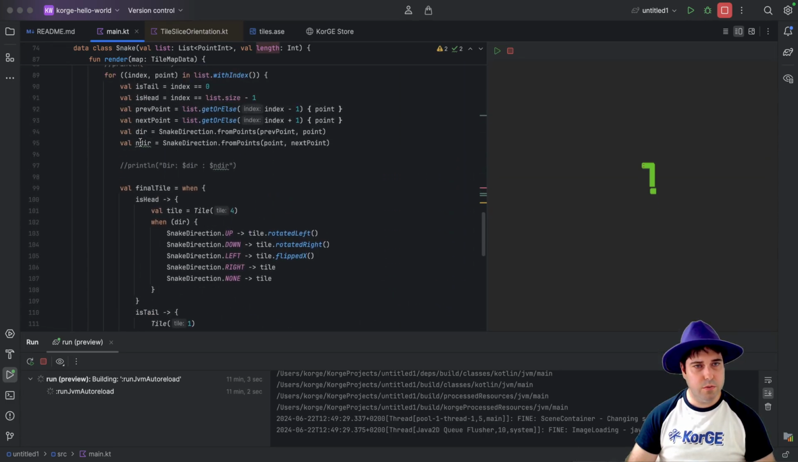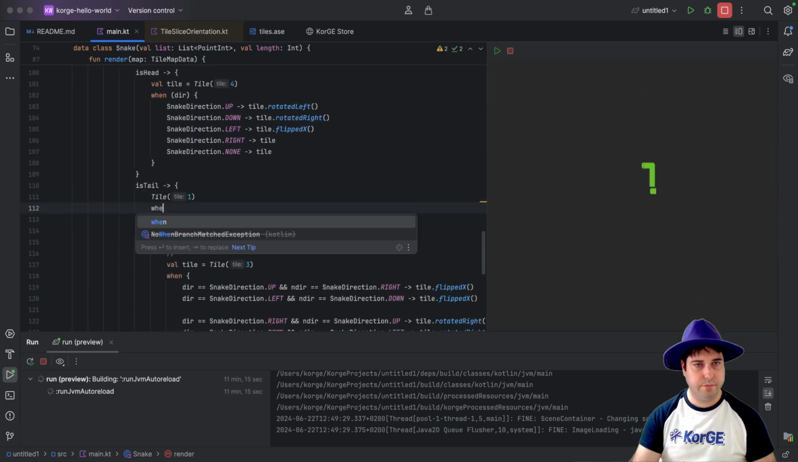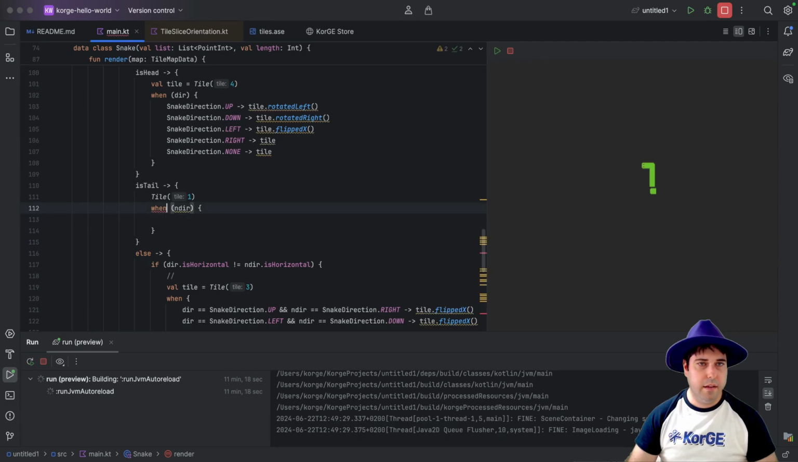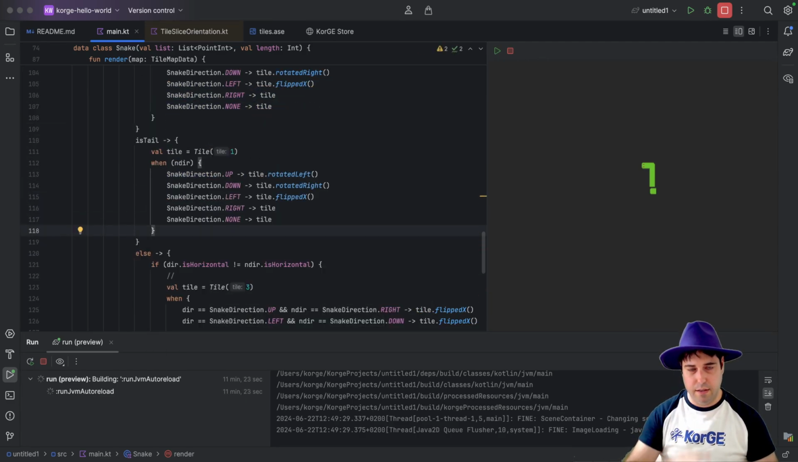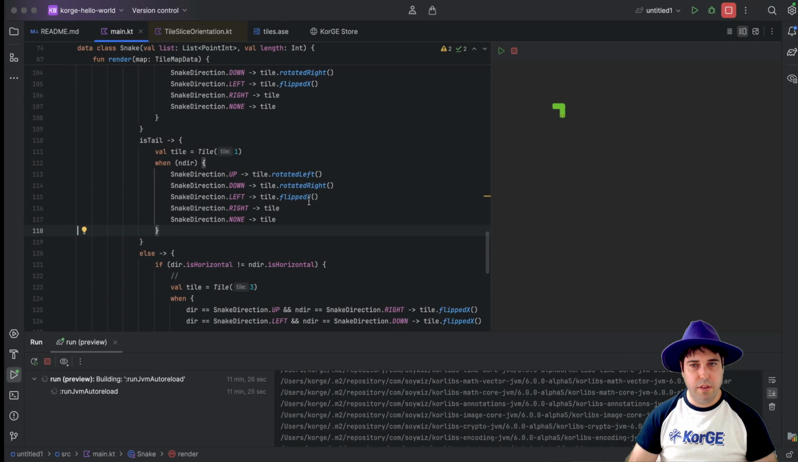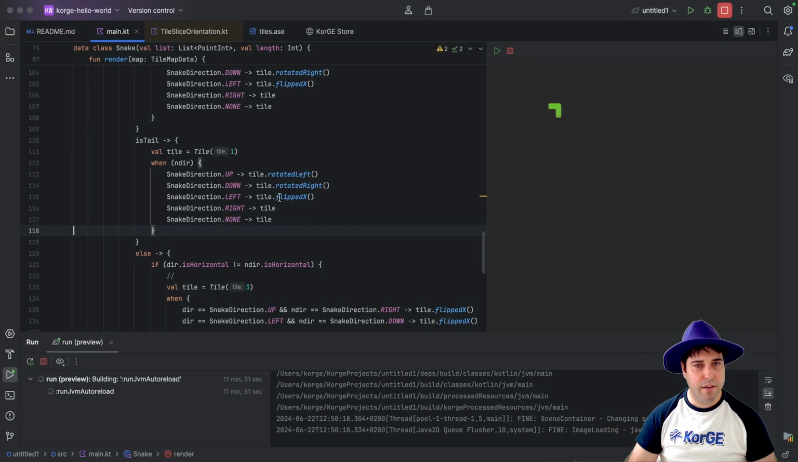For the tail, we're going to use the next direction, because the current direction is none, because there is no previous position. So let's use the direction, and let's see. When we are moving to the right, it is correct. When we are moving to the left, we flip X, that's correct. And I think maybe it's correct already.